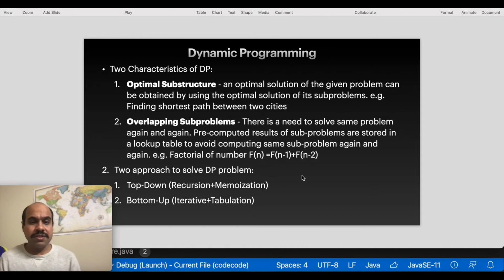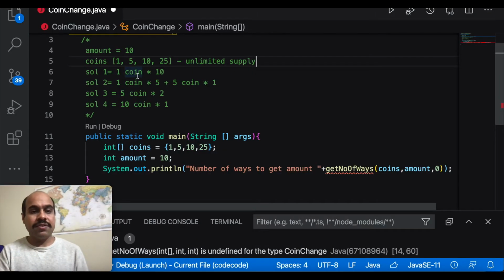So there are two approaches. Number one is top down, which is basically recursion based plus memoization. I'll go through that. Second is bottom up, which is basically iterative plus tabulation. Okay, so let's see one example.